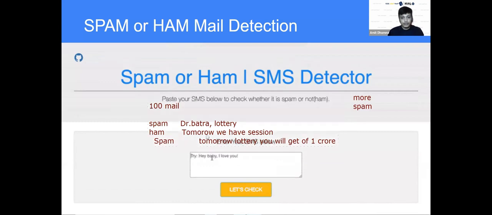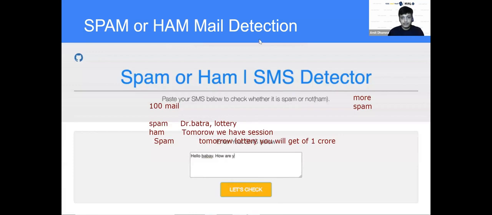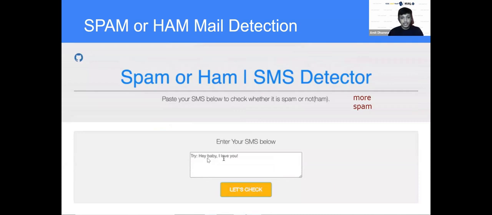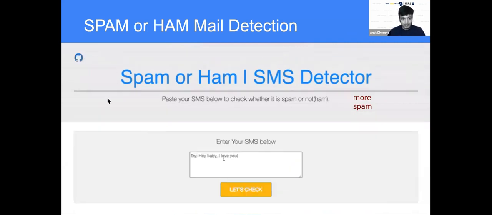Let me run this and show you this example. So you can see it here. Here I'm typing a message, and based on that it will tell what kind of mail it is. When I type it and click on this check button, it is printing that the result is either spam or ham. So hope you understand what spam or ham is, and it is completely based on machine learning.